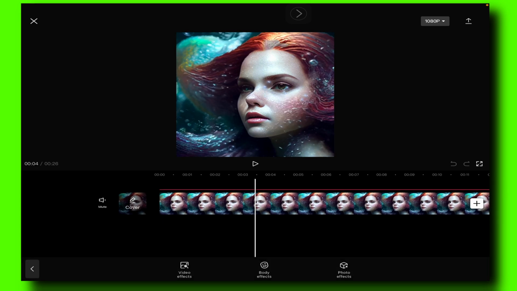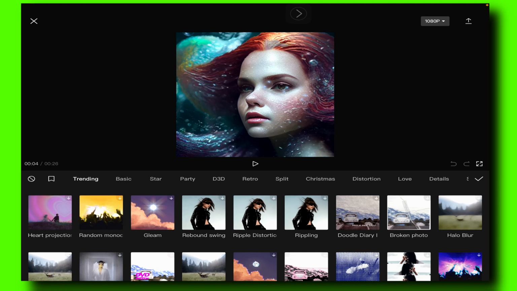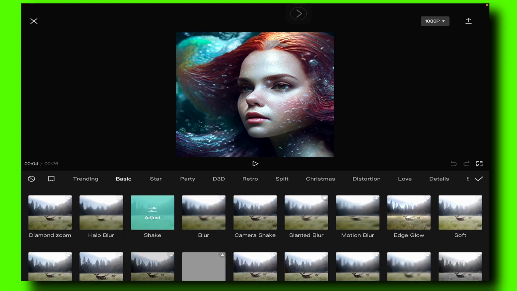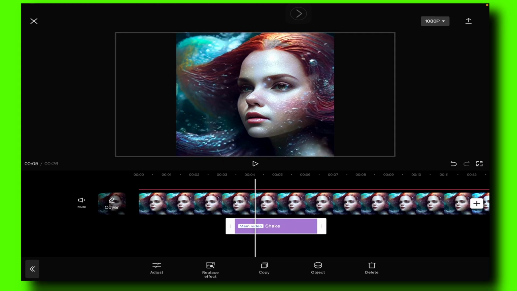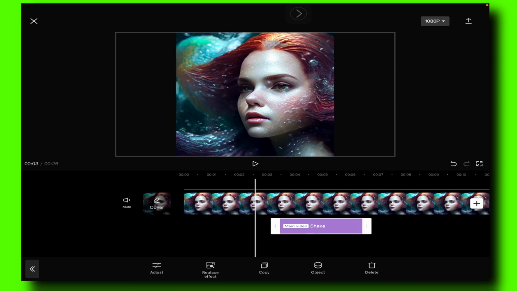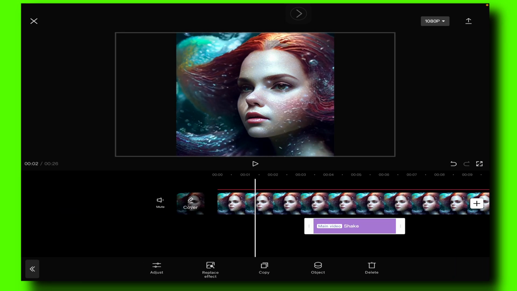Actually, I'm going to show you, if I add, let's say, this effect, Basic and Shake effect, now as you can see it is not working. So I know how you can fix this.